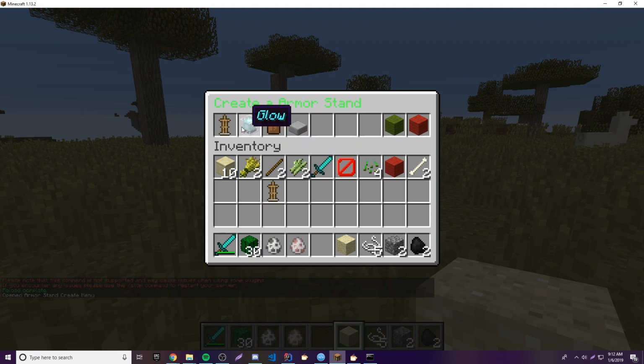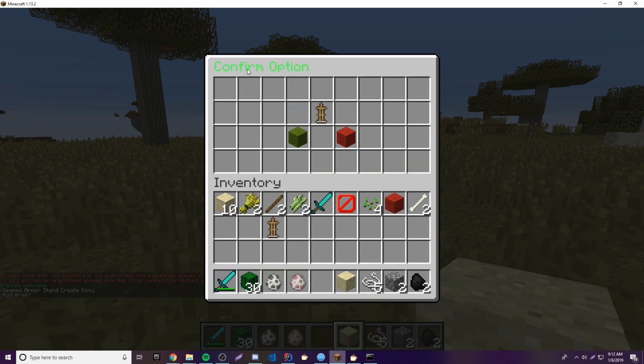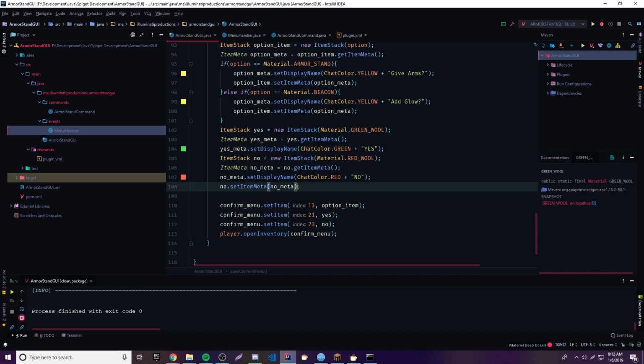Alright, so let's test it out. Now we'll click arms, and now it opens up the arm confirm option menu. So now we see that it says give arms, so that's pretty cool. And then we have the yes or the no. Oh, the yes didn't show up for some reason. Let's see why.